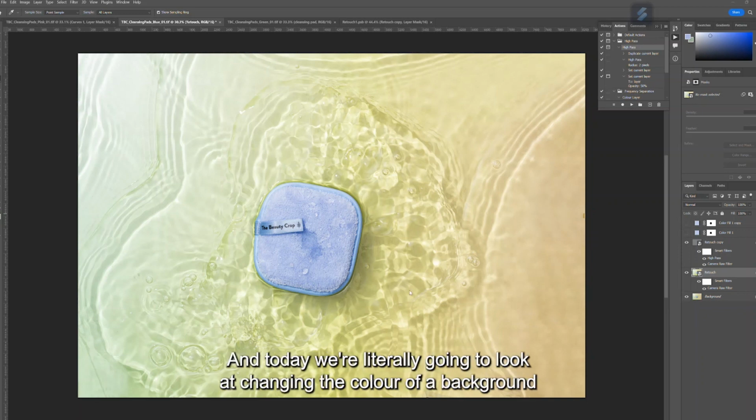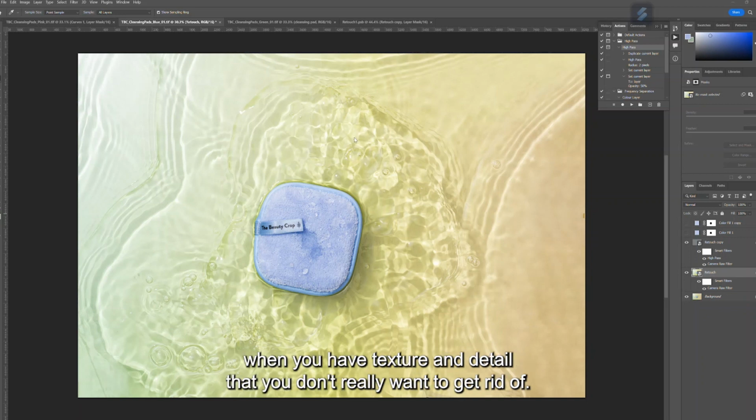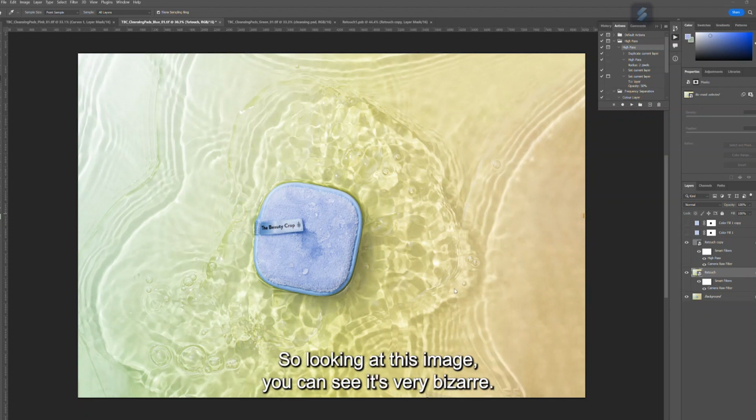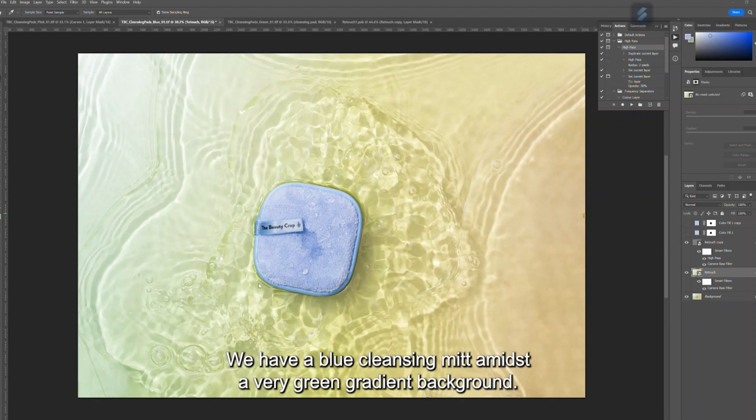And today we're going to look at changing the colour of a background when you have texture and detail that you don't really want to get rid of. So looking at this image, you can see it's very bizarre. We have a blue cleansing mitt amidst a very green gradient background.